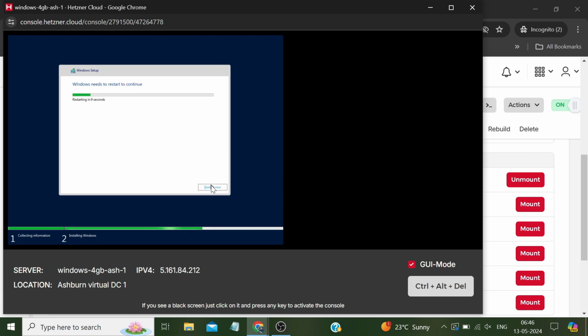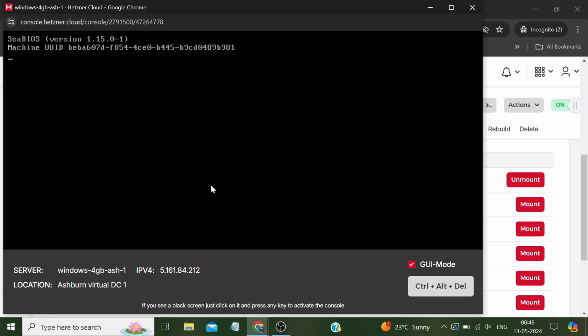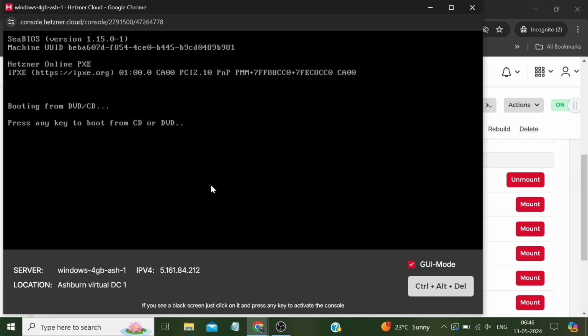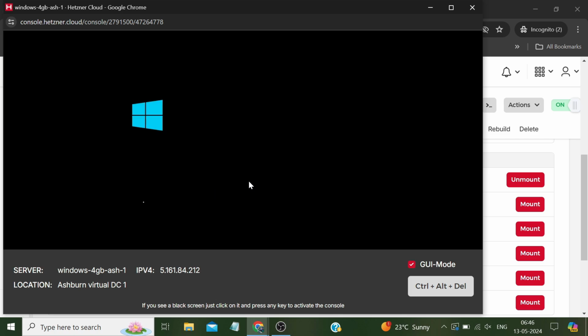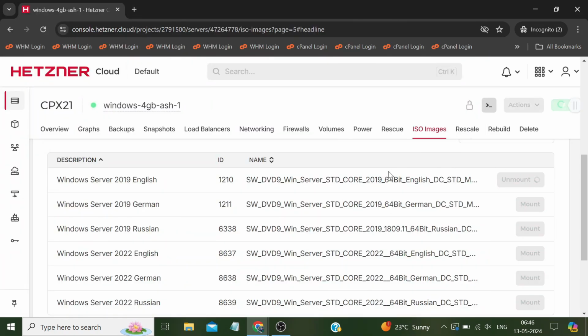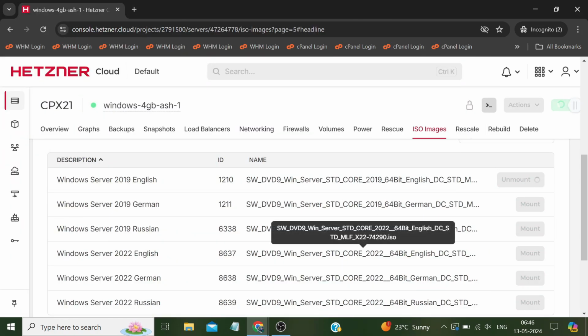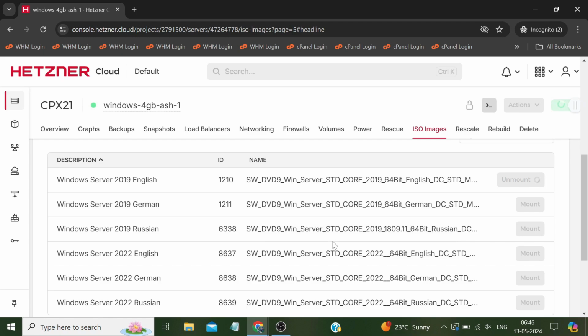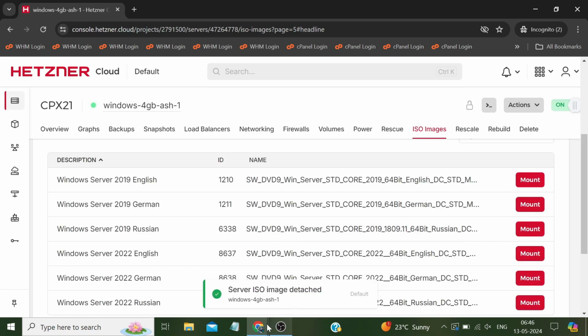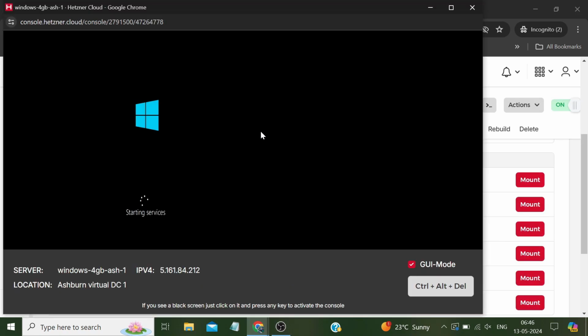The installation is complete, and the system will restart in a few seconds. After it restarts, Windows will load up again. Now, we should unmount both ISOs to prevent the installation from starting over if the server restarts. Both ISO images are now unmounted, and Windows is preparing to start.